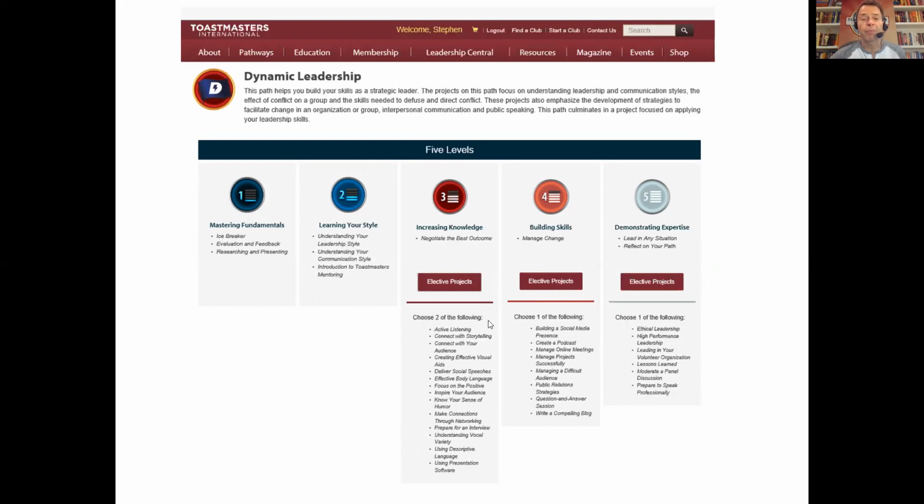In addition, some of these levels, like levels 3, 4, and 5, include electives that you can choose from. So in level 3, there's a number of electives here. If you click on this little bar here, it will open up all the electives, so you can see what the electives are to choose from in this path in level 3, level 4, and level 5. So it gives you a little bit more of an idea about what your options might be as you go through the path.